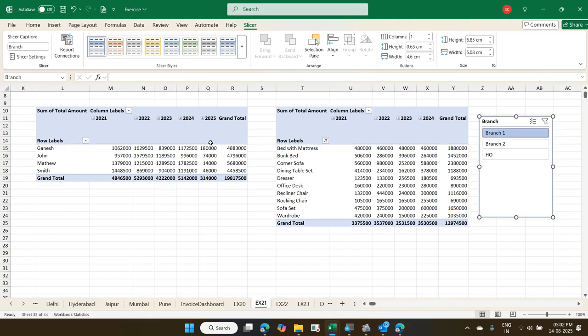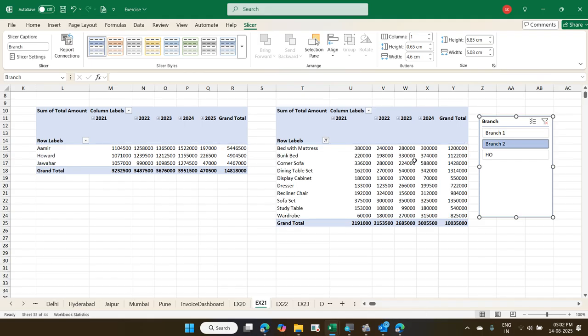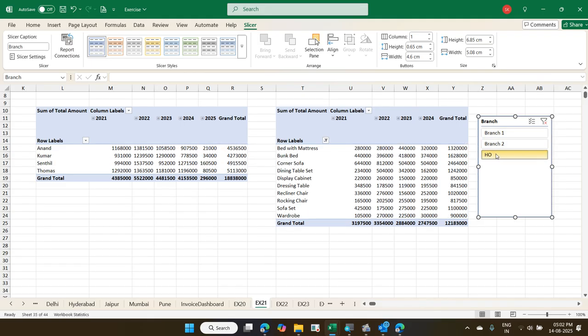In the session itself we did it. Right click, report connection. Or go to slicer, report connection. Both are the same.